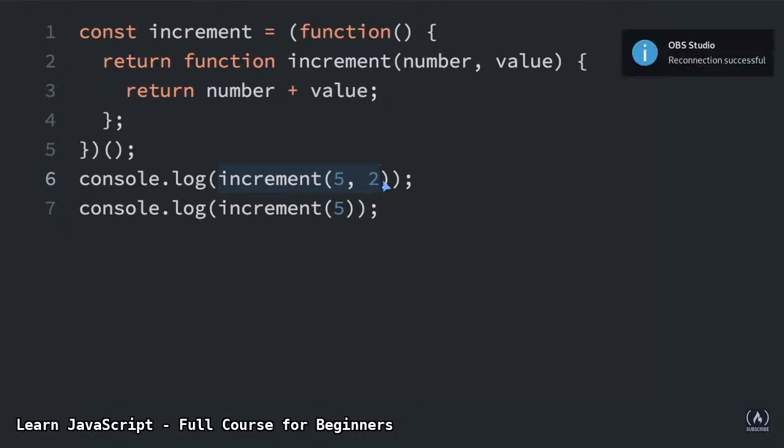5 and 2 to increment by 2, or you can just pass in the one argument, the 5, if you want to increment by 1. So here are the numbers we're passing in, a number and a value. So we just have to put value equals 1. So now, if a value isn't passed in, it will be set to 1 automatically. But if it is passed in, it will be set to whatever's passed in.